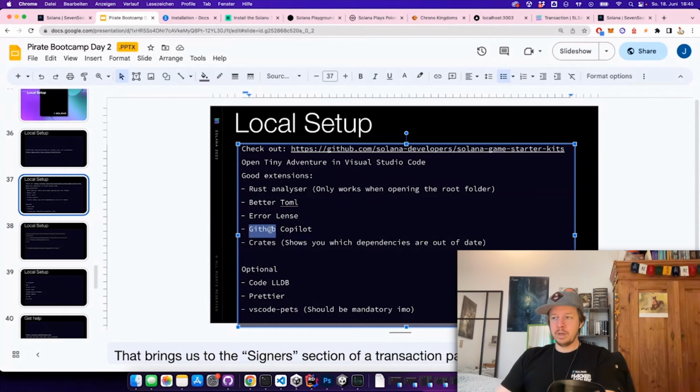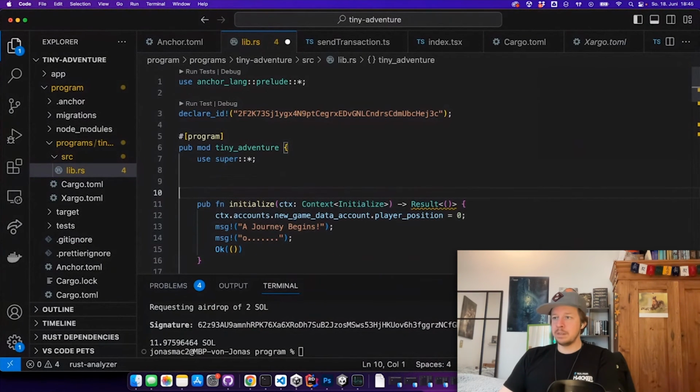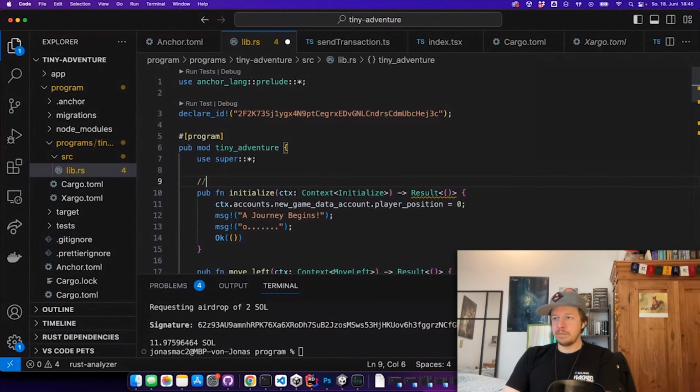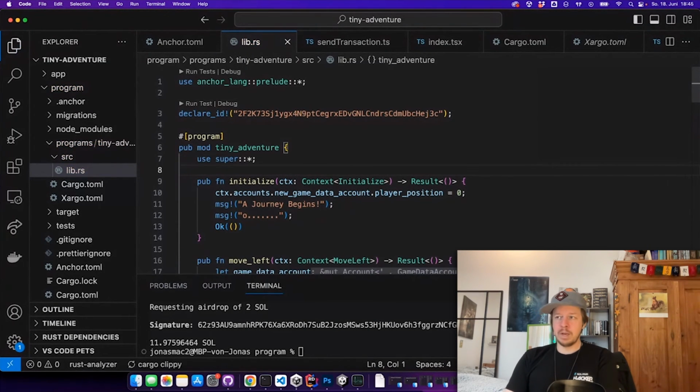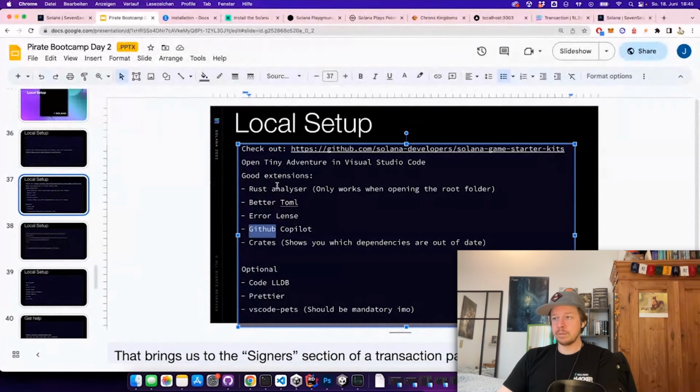Then I use also GitHub Copilot. It's an AI tool which just autocompletes sentences for you. So, for example, it's not super good at coding, but it helps you a lot with comments, for example, and tests. If you want to write a for loop, for example, it just does it for you. And sometimes it also comes up with very good ideas. So it's sometimes very useful, but don't trust it too much.